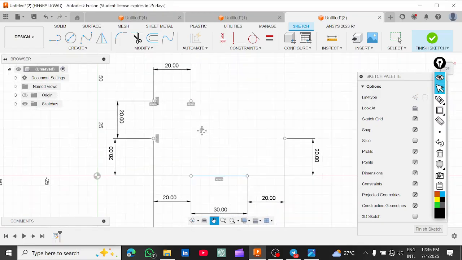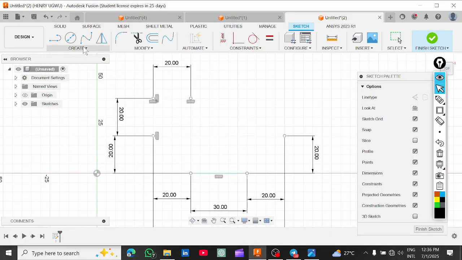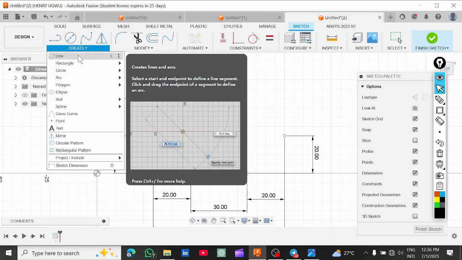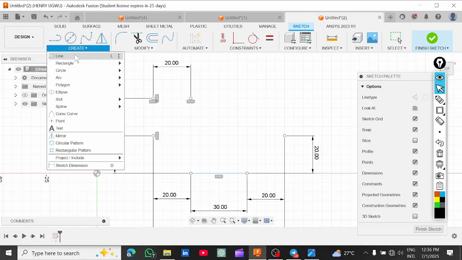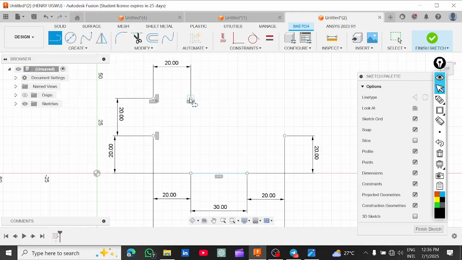Alright, so let's go ahead and use our line tool to join these points. I will select the line tool in my create drop down menu and try to join my points. I will join them by clicking on each point that I've already dimensioned. So you can see I don't have to worry about the dimension of these lines again because I've already used the points to dimension them. I already dimensioned the points, so all I have to do is just join them. Okay, so that is what we have for now.